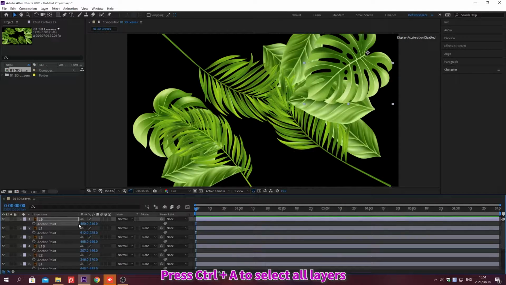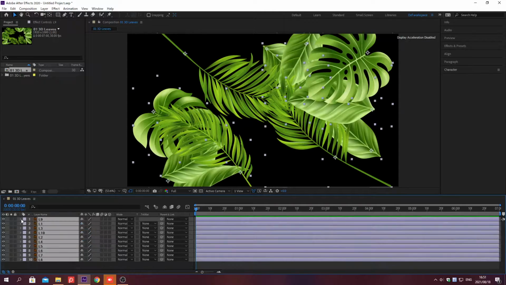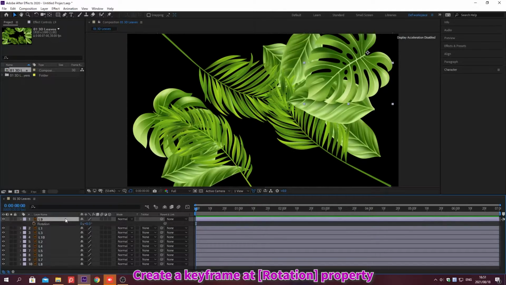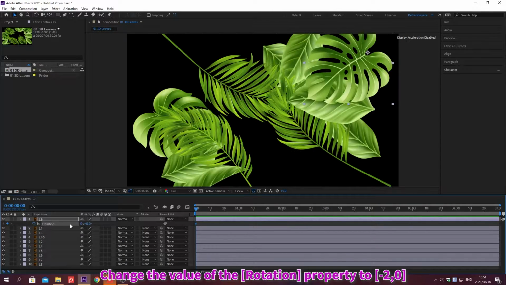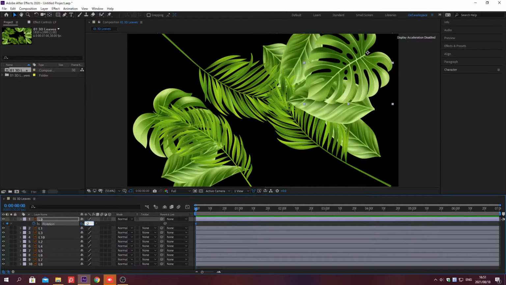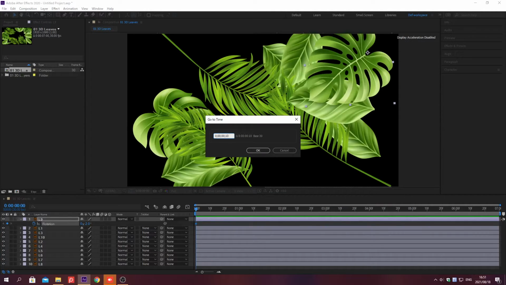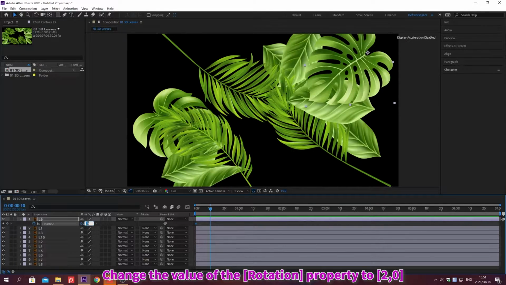Press Ctrl+A to select all layers. Press R to display only the rotation. Create a keyframe. Change the value of the property. Move the indicator. Change the value of the property.